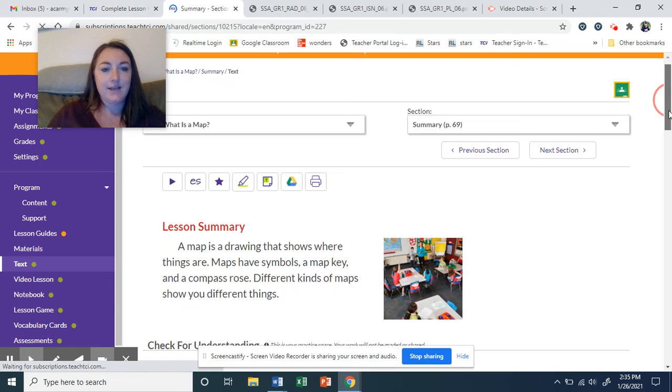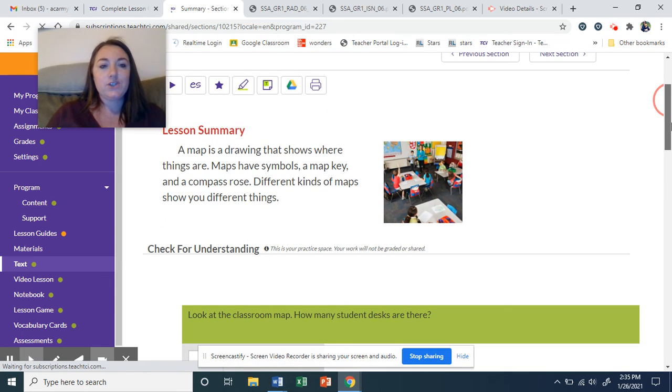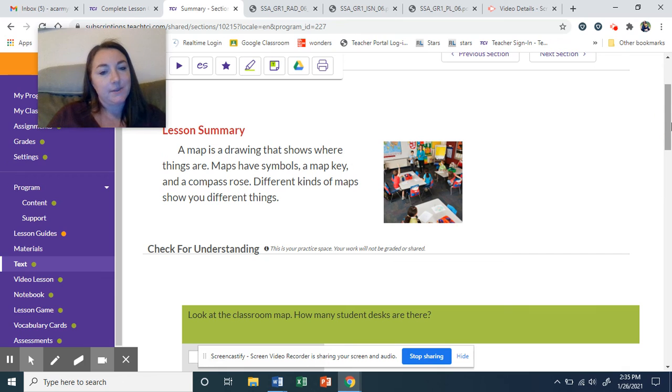All right, so here's the end. A map is a drawing that shows where things are. Maps have symbols, a map key, and a compass rose. Different kinds of maps show you different things. Now, tomorrow we're going to be practicing drawing a map of our classroom or what you can remember from our classroom.